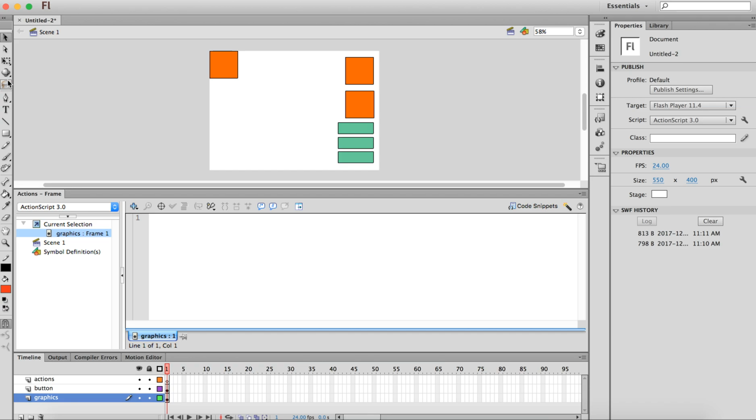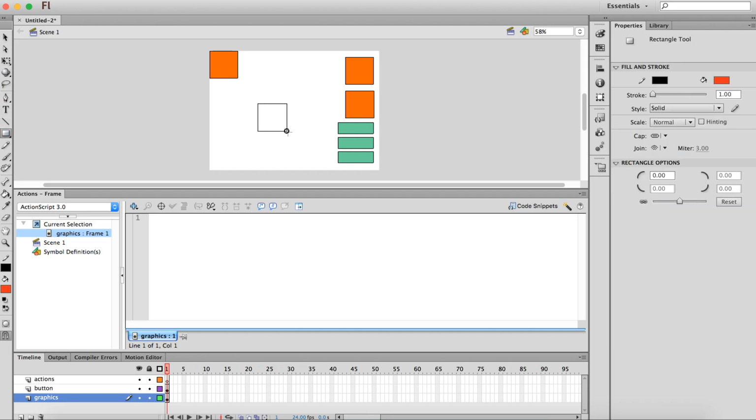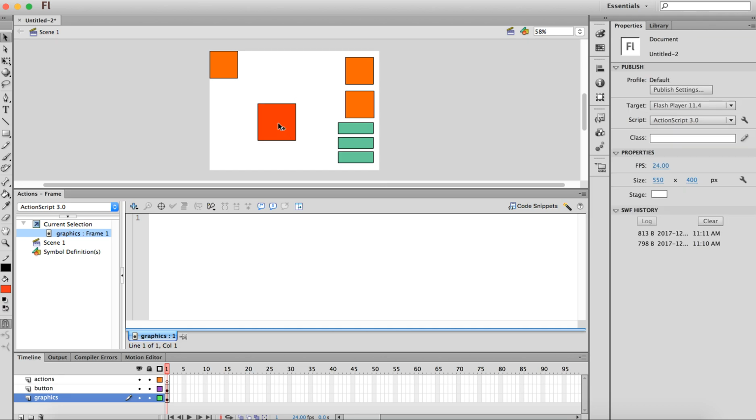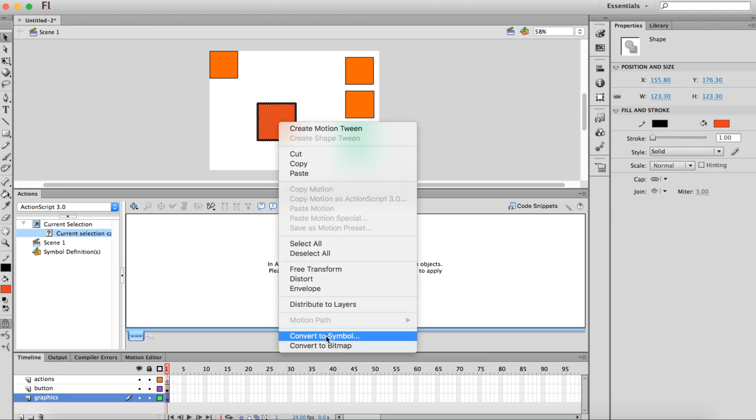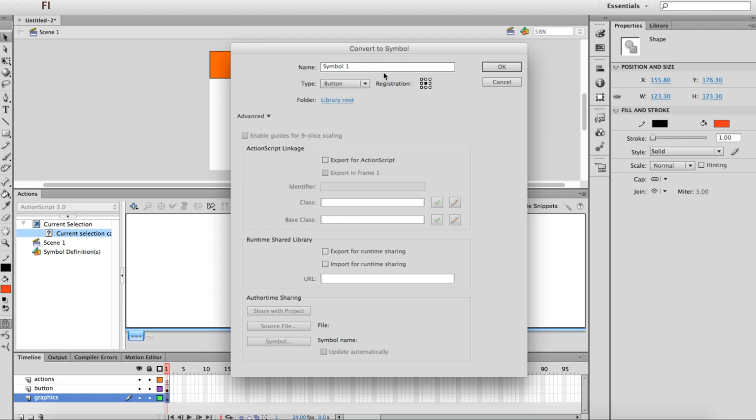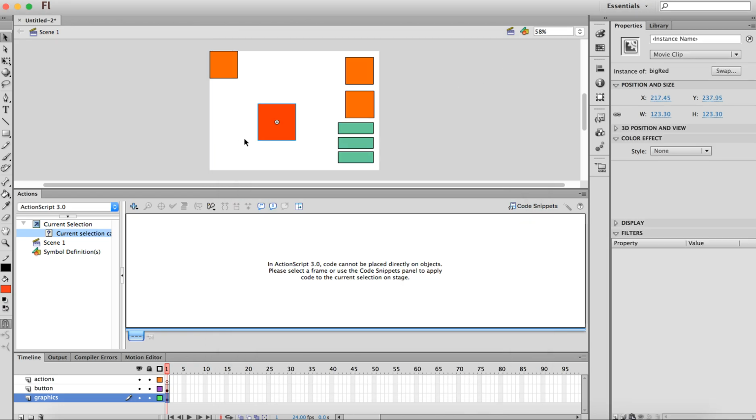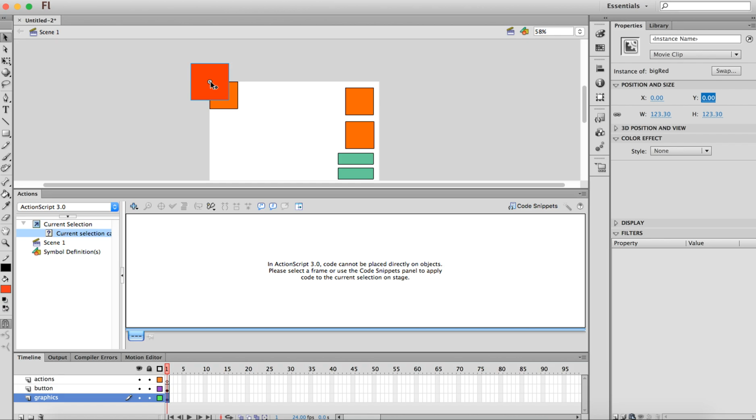If I had made my square, and when I turned it into a symbol, if I set it to the center, I'll just call this big red, and we'll make a movie clip. Okay, notice if I set this to 0, 0, notice that the registration point is in the center. So the registration point that I set a second ago means this is the point that it's referring to when I set that to 0, 0.